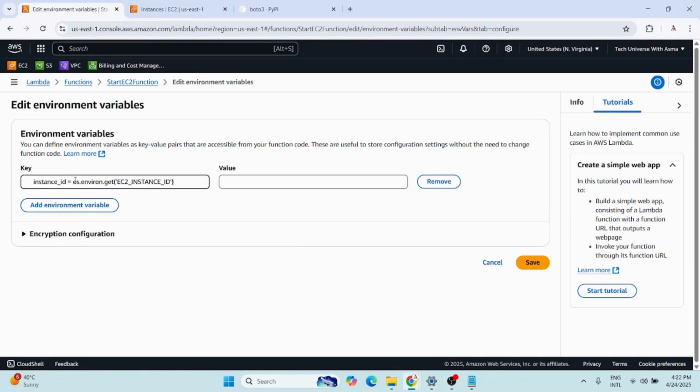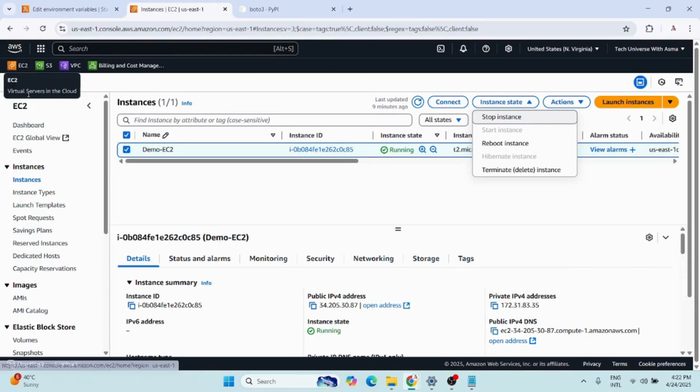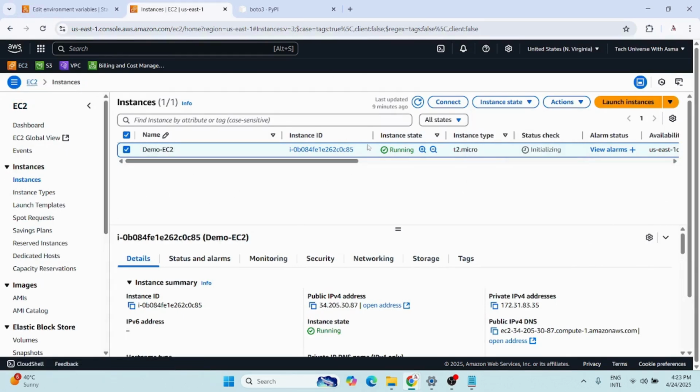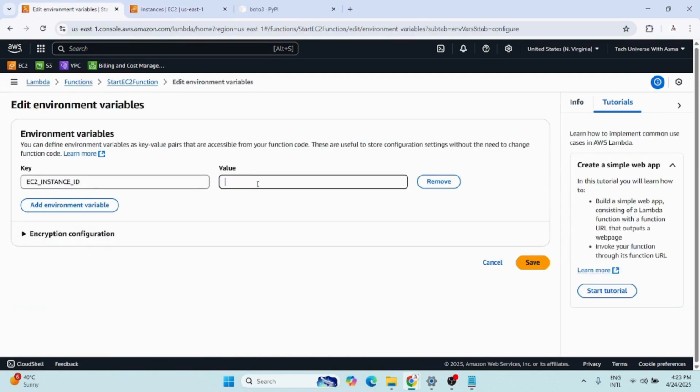For the key, okay, I have selected the whole thing by default. So what I'll do is, for the key I will give EC2 instance ID, and the value we will get of this instance ID from our instance. So under EC2 and instances, this is the one which we have got. So we will select this and paste it here, and we will click on save.